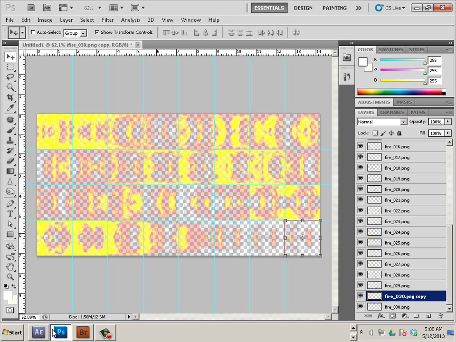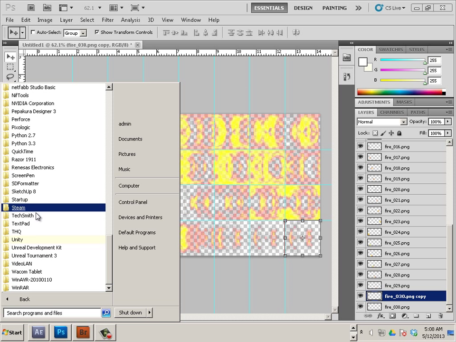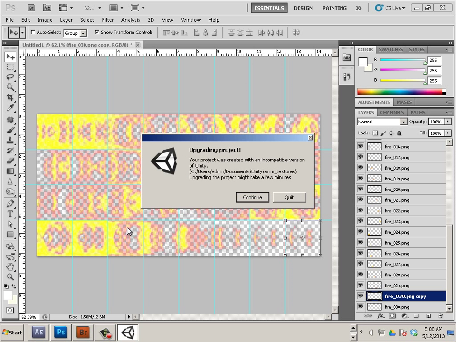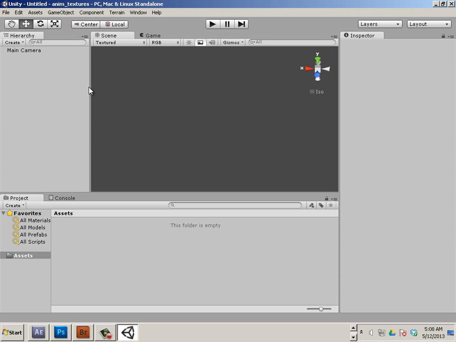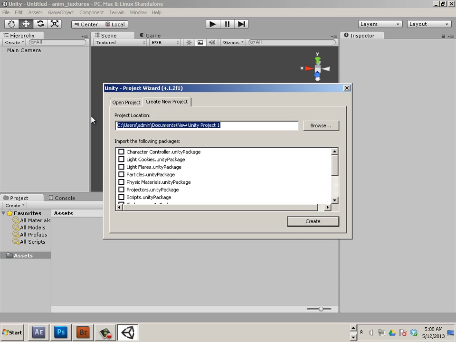Alright, so now we're going to launch up Unity and we're going to look at your project was created and compatible. Continue. And we're going to take and make a new project here. So this is in Documents, and it's going to be called Textures. Actually, it's Materials. Let's not excuse the terminology here. There we go. I do want the character controller package.